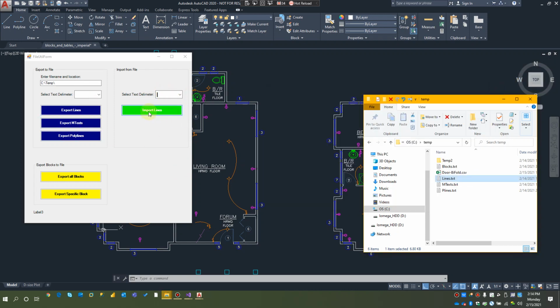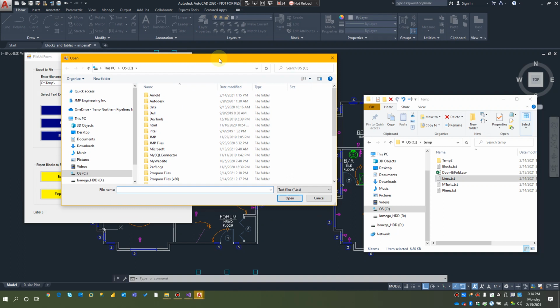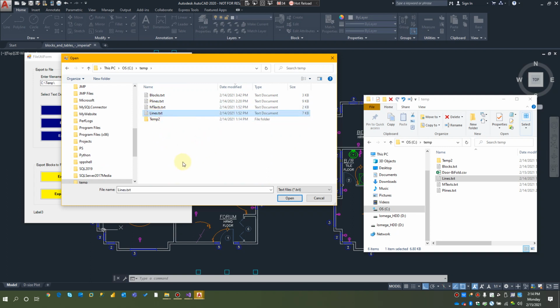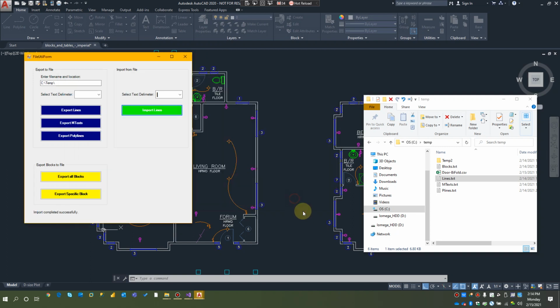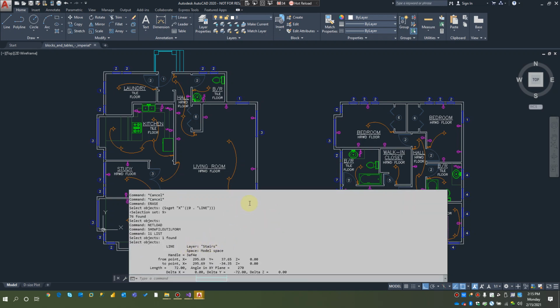Okay, so if we click on import lines, it opens up the dialog for us, so we can select where the file is coming from, and it should be stored in the temp folder. You have your temp folder, and that is the lines.txt. Open it, and it should create all the lines for us already. If we click on the drawing window here, there you go. So we have all the stairs created with the correct layer and line type.